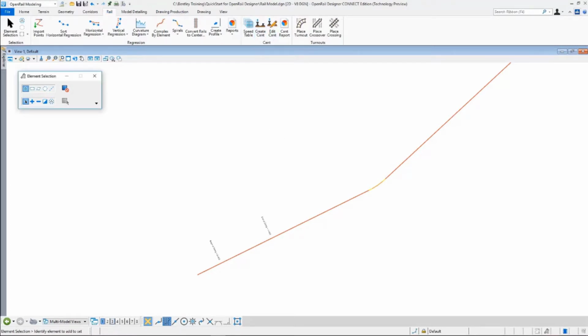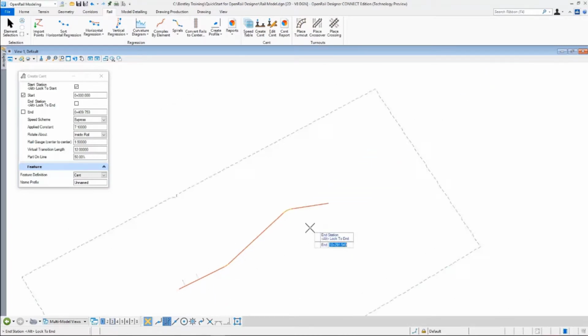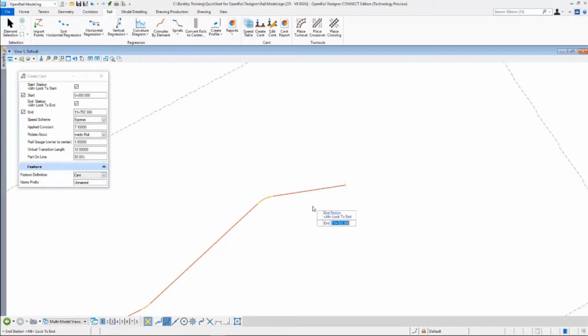So Cant is, or we call it Rail Super Elevation. I select my Create Cant command, select my geometry. This is my track main alignment. And then it asks me for a start and end station. So I press Alt key to lock to the start, and I again press Alt key to lock to the end of my geometry. You can also create a Cant alignment for a part of your geometry. In this case, we'll create it for whole geometry.